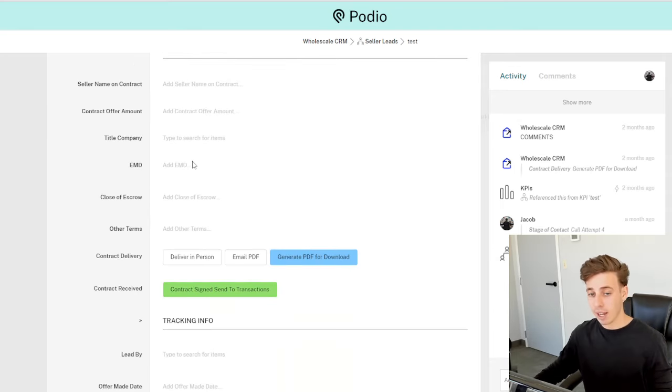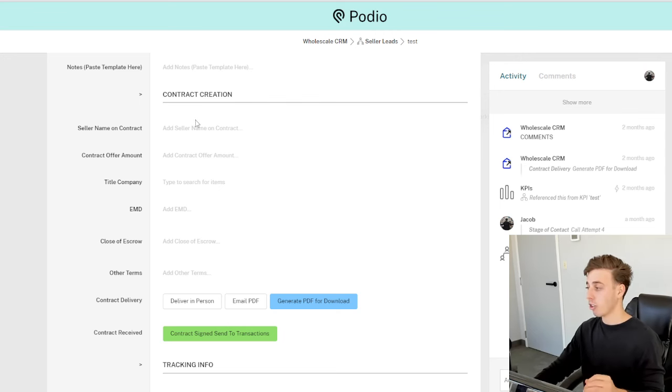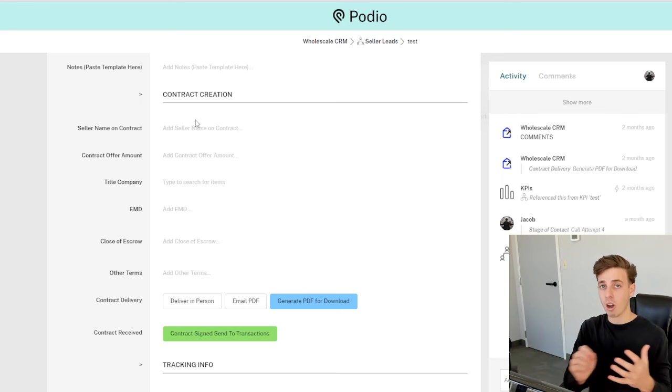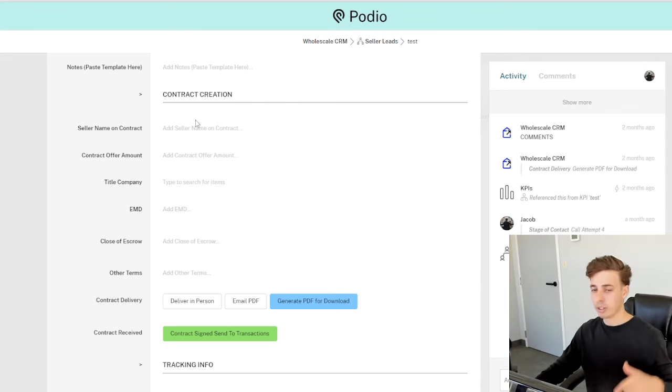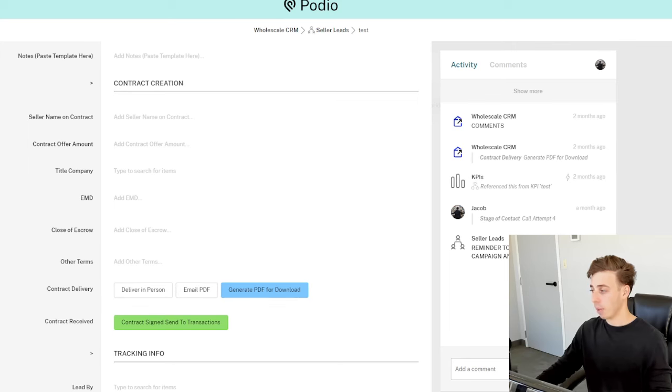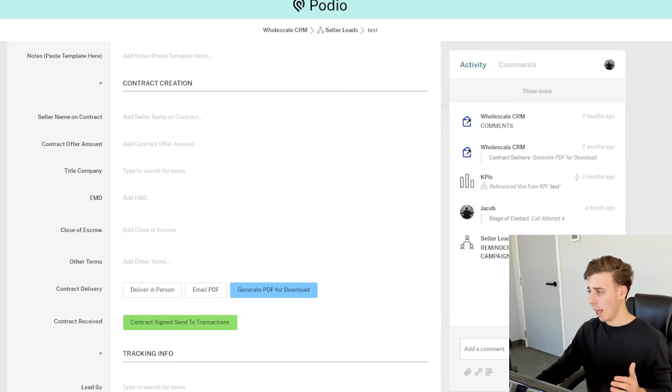And then contract creation. It is gonna generate the contracts for you to send to the seller at the click of a button. So no longer fill out contracts word by word when trying to send an offer. At just the click of a button, you are able to send an offer. So that way you can send more offers out and lock up more deals. And then over here on the right-hand side, you're able to make all your comments. So as I'm talking to the seller, I'll take down all my notes right here, which is super helpful.